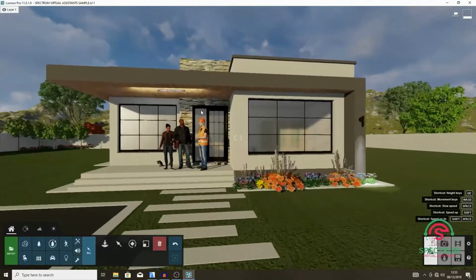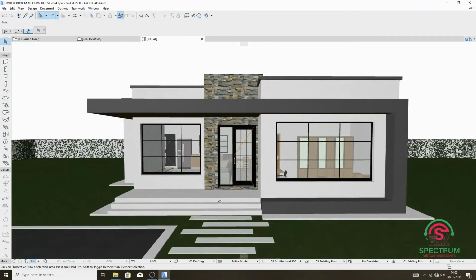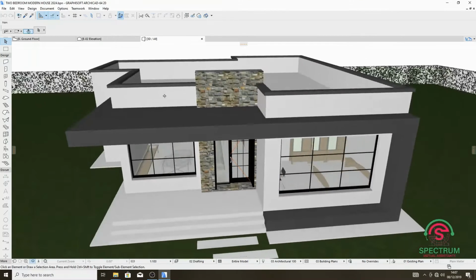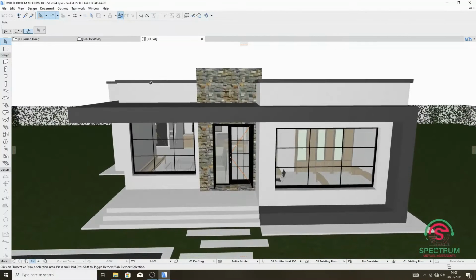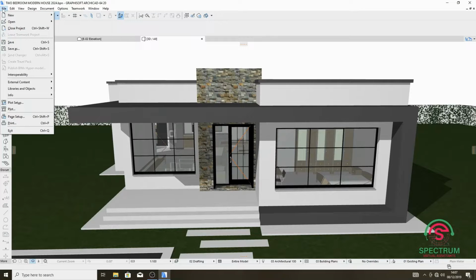Go back to your ArchiCAD file. Make sure it's in 3D view. Click on File on the top left of your screen. Drop down to Save As.